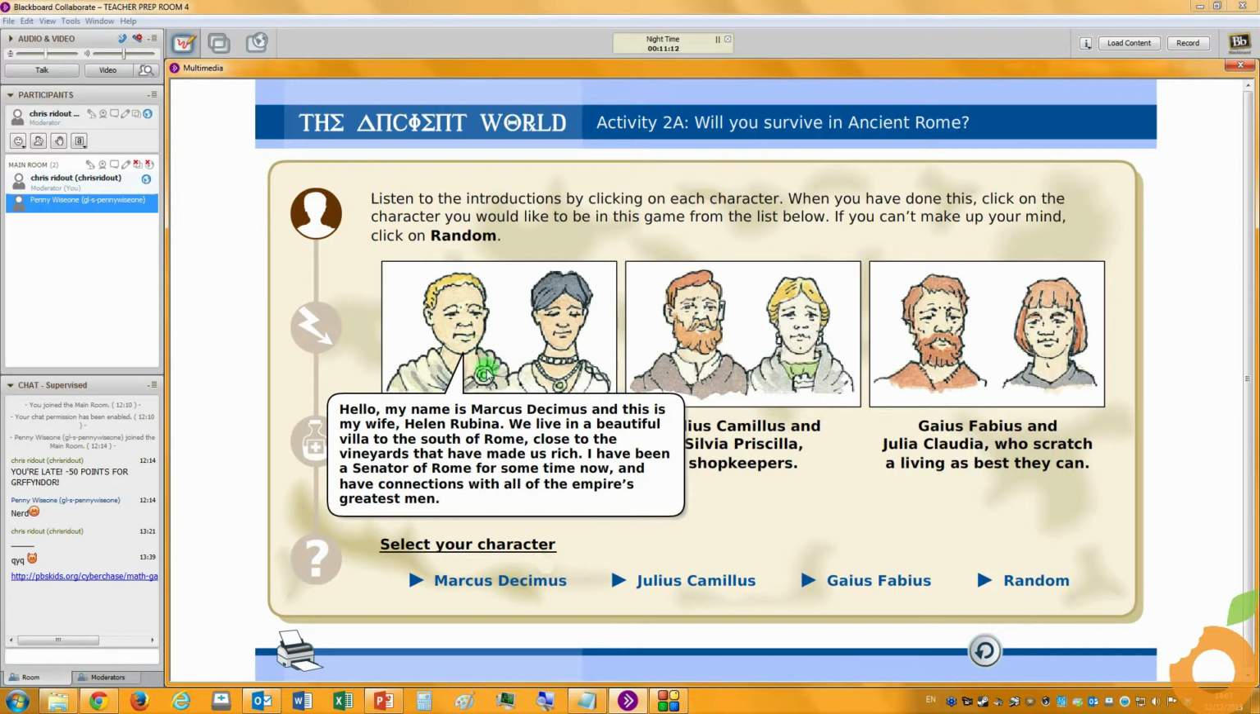Hello, my name is Marcus Decimus. And this is my wife, Helen Rubina. Unfortunately, we live in a beautiful village to the south of Rome, close to the vineyards that have made us rich. I've been a senator of Rome for some time now, and have connections with all of the empire's greatest men.